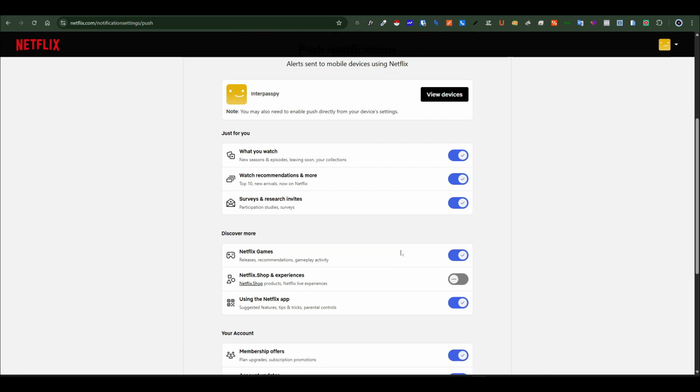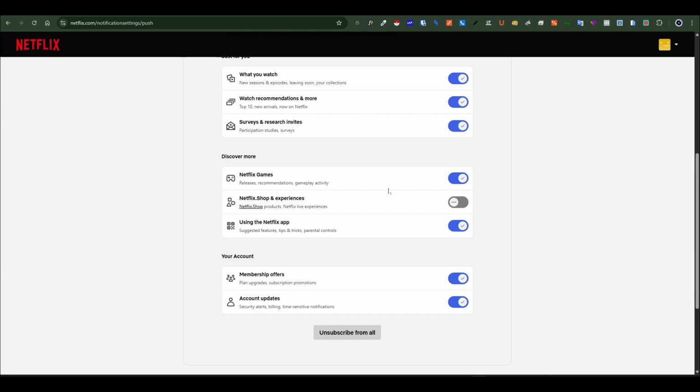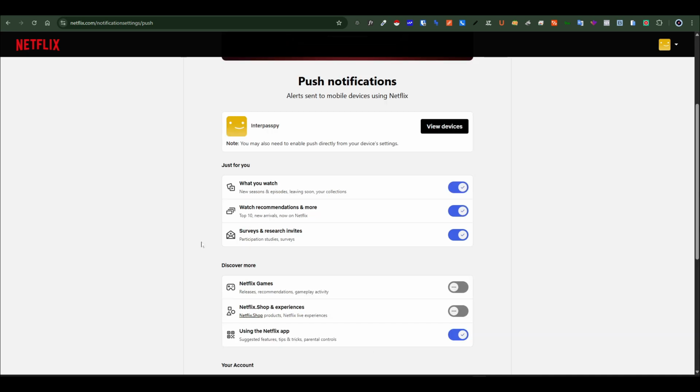For example, let's say I'd want to stop receiving notifications about releases, recommendations, or gameplay activities, so I can just go ahead and toggle that off, because by default it's toggled on. So you can see your preferences has been updated. You can just take your time to go over all of the settings here, and you want to set what notification that you want to turn on and off.